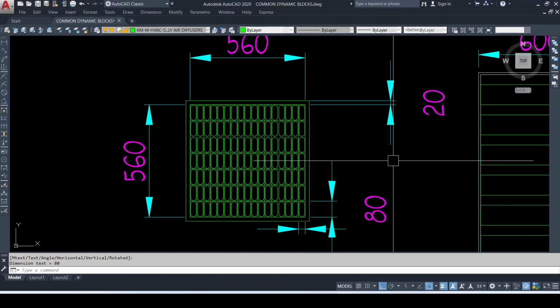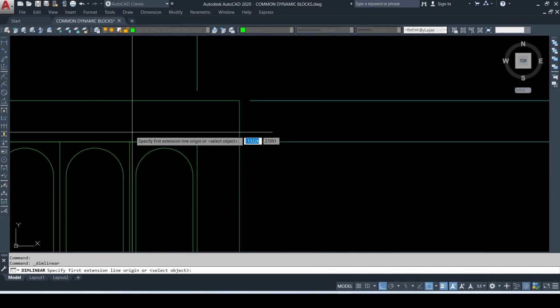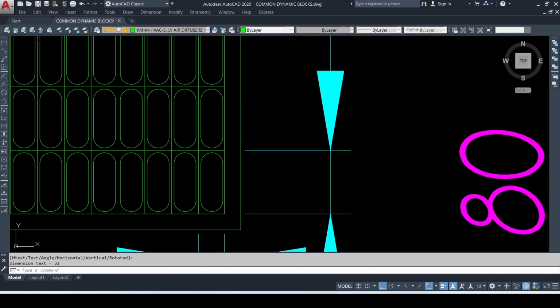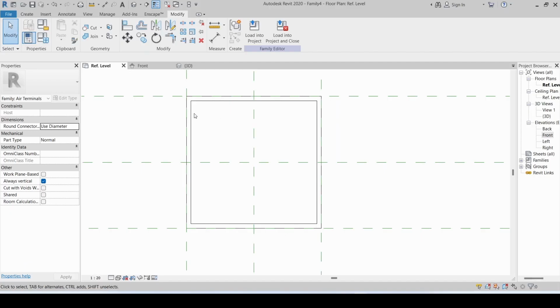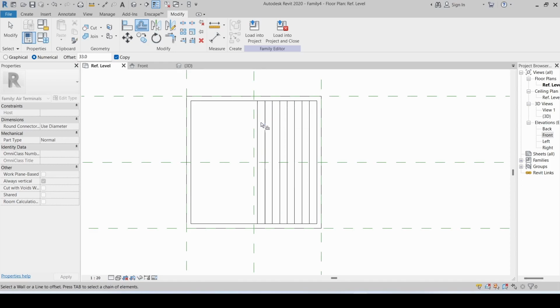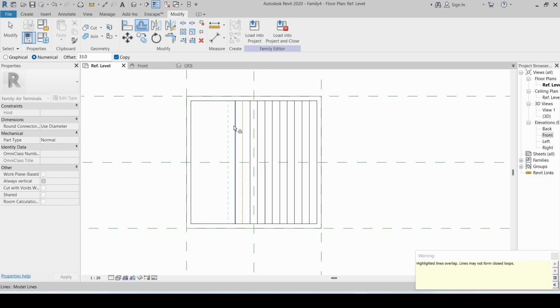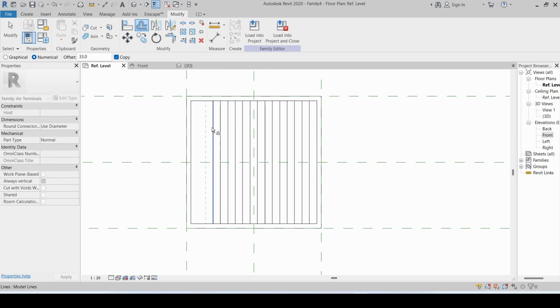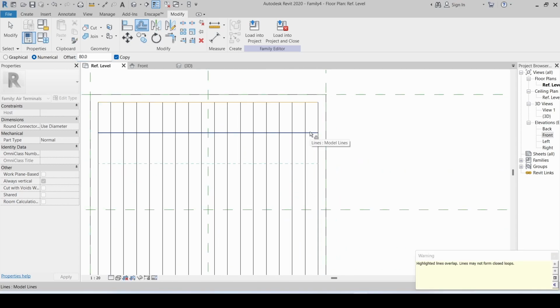So now go to the AutoCAD drawing and then this is how much length, 32, and then this is 80 mm. So now we need to offset each line, so 33. All was created by 33, and then the bottom side we need to 80 mm offset. So select and give 80.